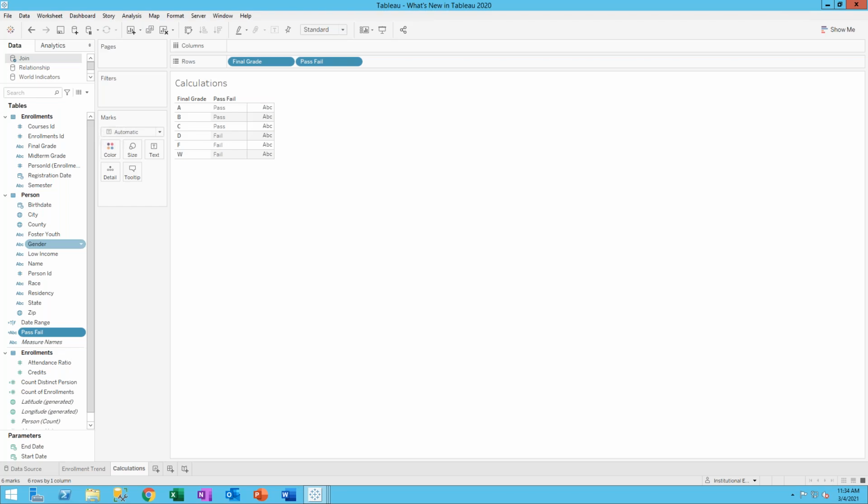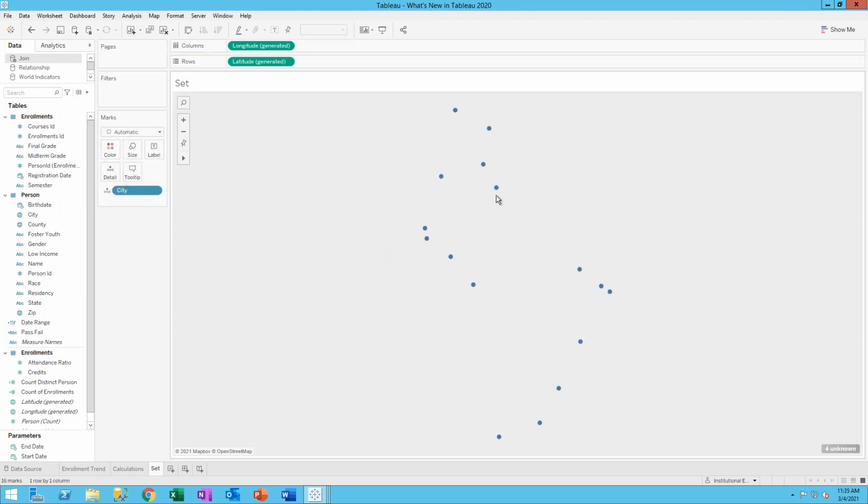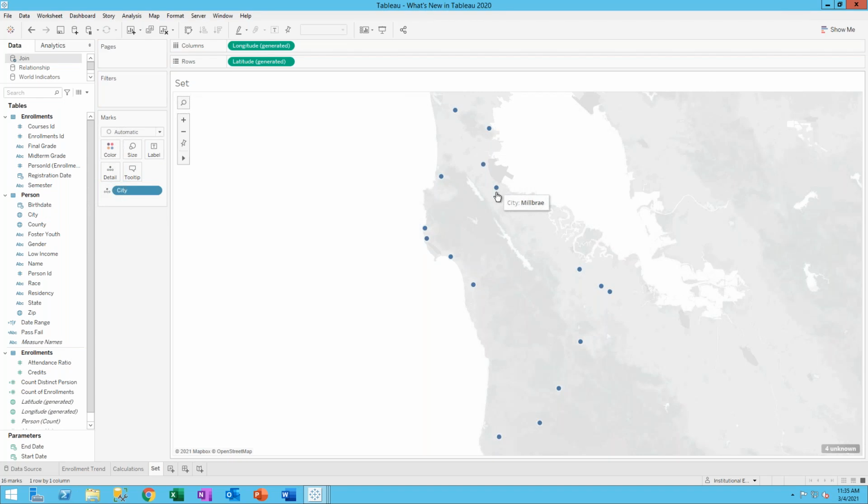And there's a couple of different ways now that we can add values to a set. So to illustrate this one, we'll do a new worksheet named set. Okay, and we'll use our join data source and we'll add city to the detail card. That's going to turn our viz into a map. Now we see our points on the map, right?